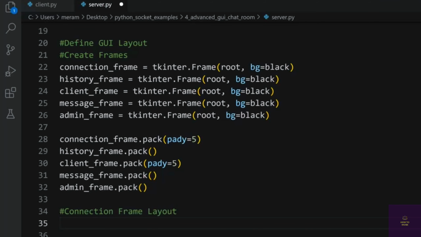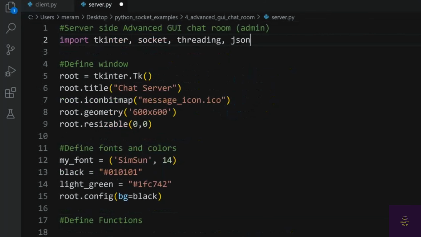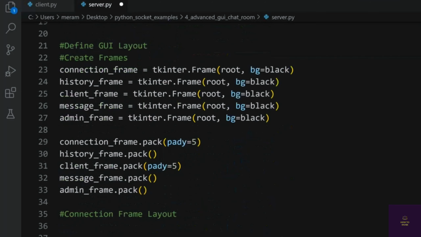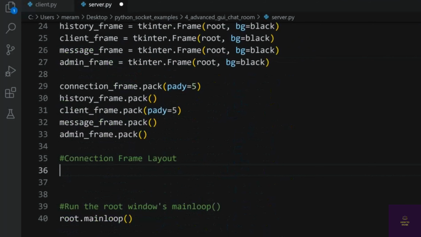So in order to do that, we're going to bring in that keyword disabled from tkinter. So right here at the top of our code, we'll say from tkinter import disabled. Okay, perfect. So let's go down and build out these widgets in our connection frame.